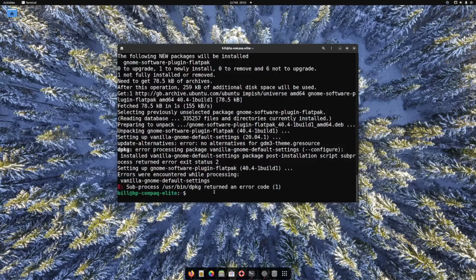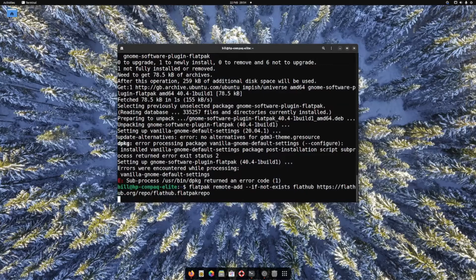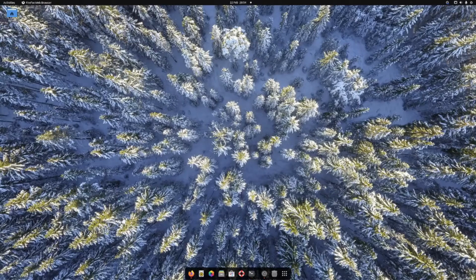Then after that we need to add the FlatHub repository to Flatpak. So to do that we type in the following, so it's flatpak remote-add --if-not-exists flathub https://flathub.org/flathub.flatpak-repo, and we enter our password. And then what we now need to do is reboot the system.